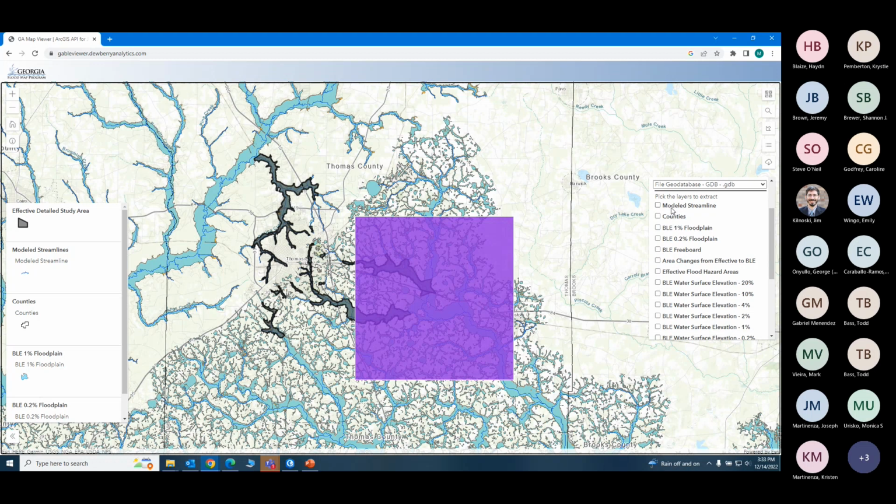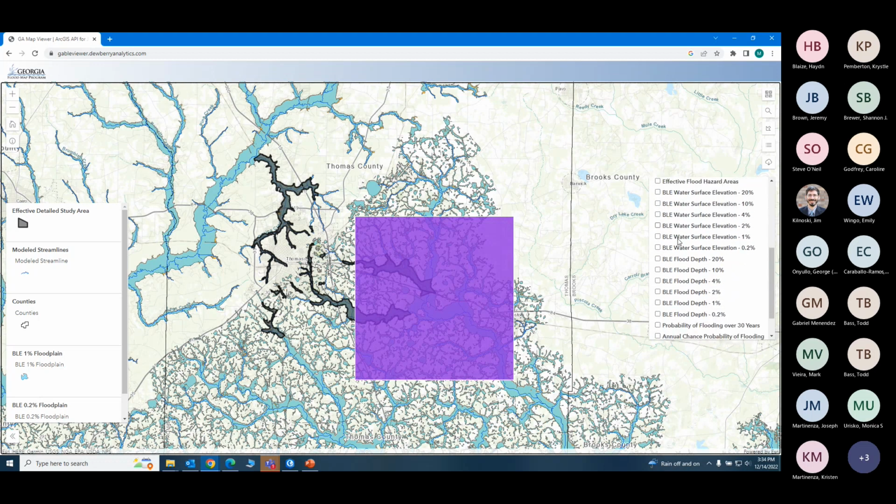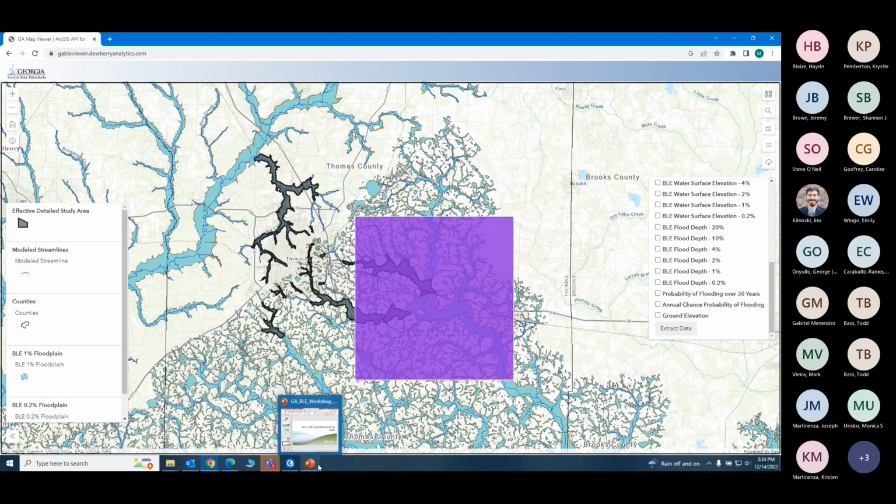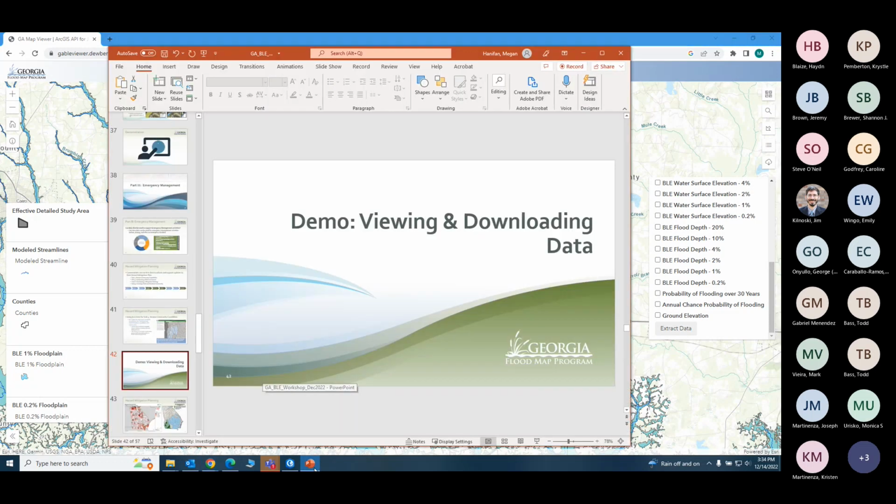Everything from your floodplains to your water surface grids, your depth grids, your probability grids, as well as your ground elevation. And if you select what you want and then you click extract, it'll download a zip file for you. And then you can work with the data in either ArcGIS or QGIS, whichever program you are most comfortable using.